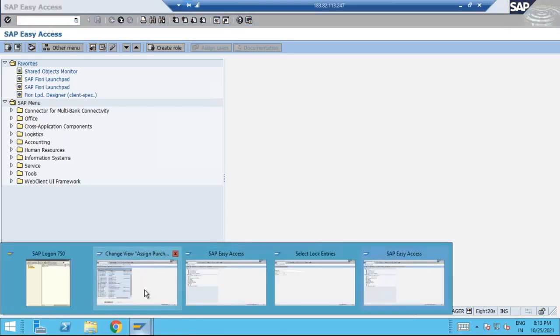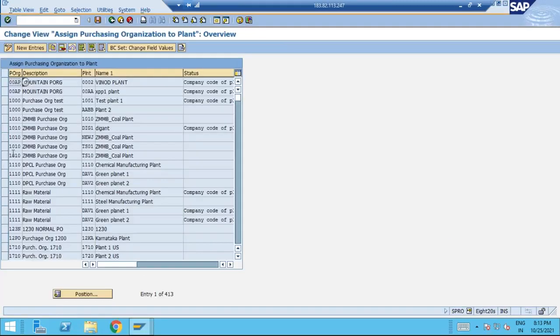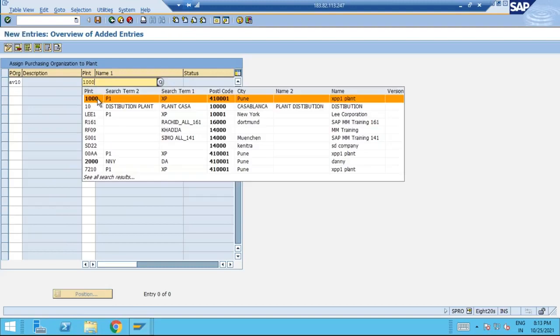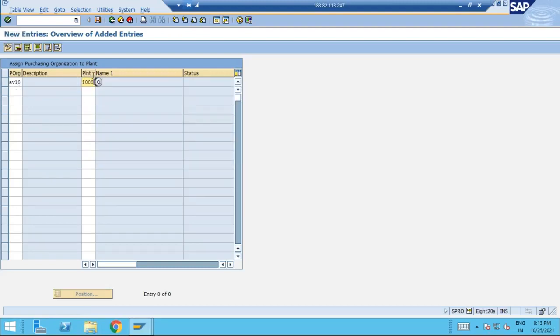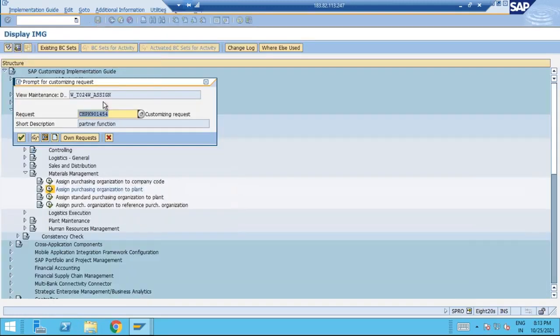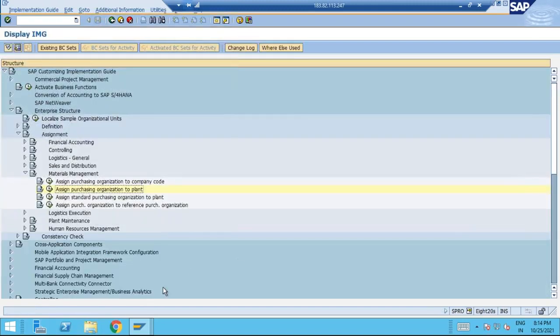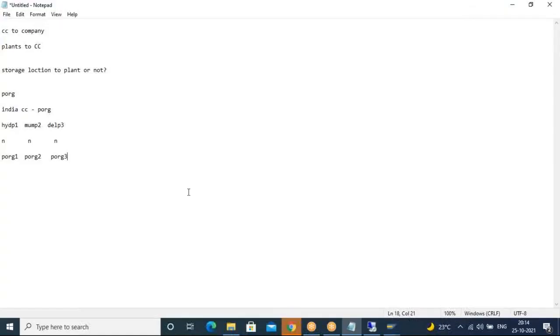So let us go to the navigation part. Go to the new entries. Now enter the purchasing organization. So AB10 is my purchasing organization, and then 1000 is my plant. So when I assign the purchasing organization to a plant, then it will become a plant specific purchasing organization. Okay. So like this, we are going to assign the purchasing organizations to a plant and also to the company code.